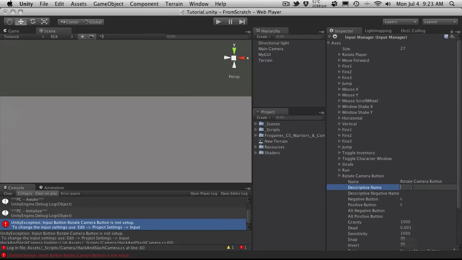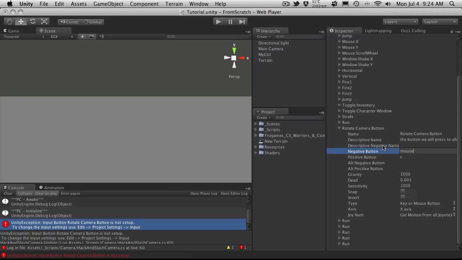So I'm going to come down. I'm not going to bother filling in a descriptor name. You can go ahead and put that in. Well, sure. I'll just actually cut and paste what we have in our script for the descriptive name. And I'm not going to bother with that negative, but I am going to use, it's going to be mouse, and I believe it's just mouse 2.